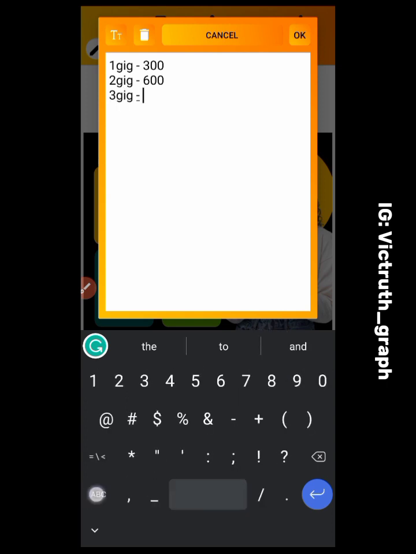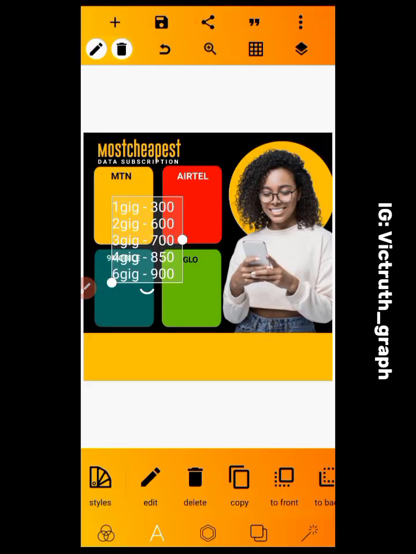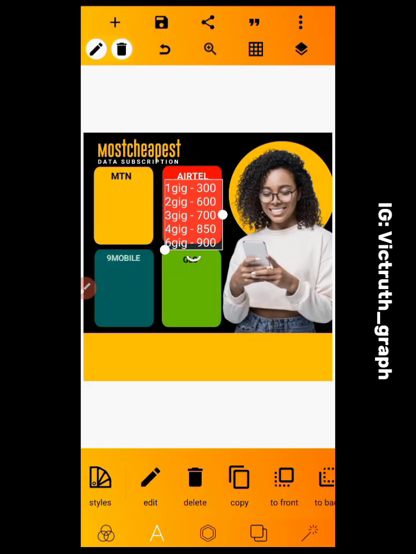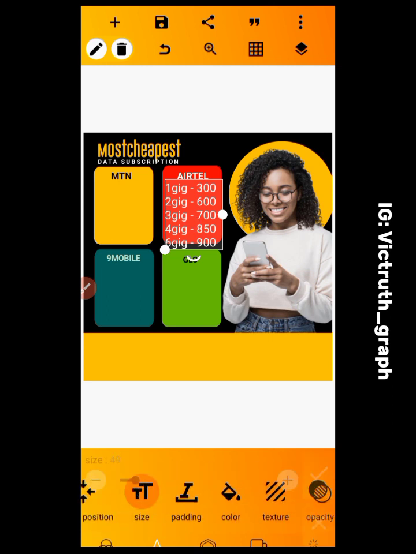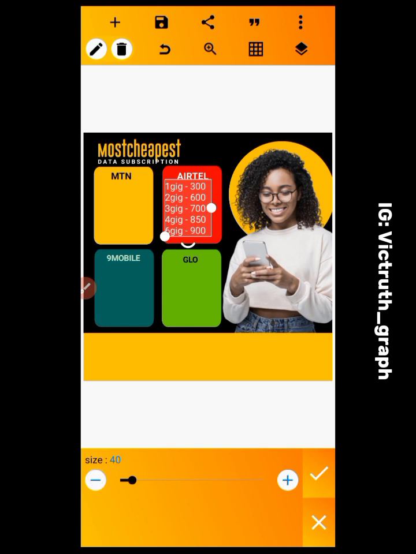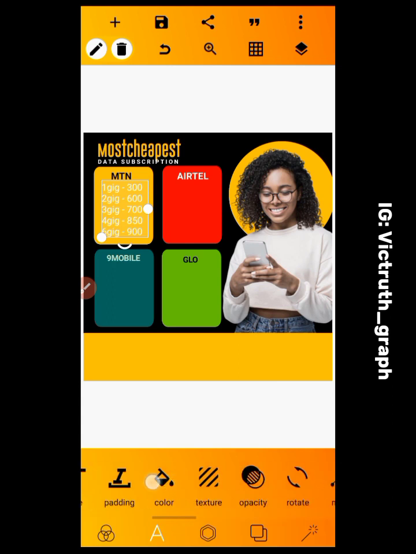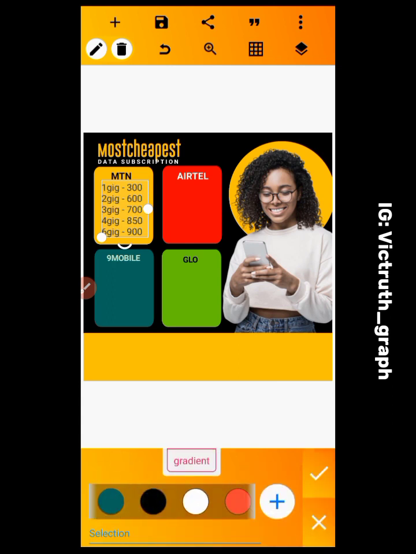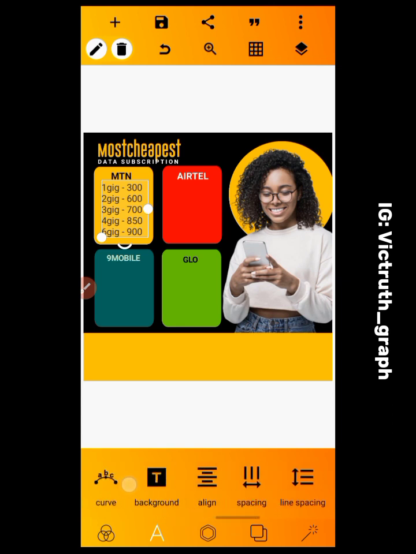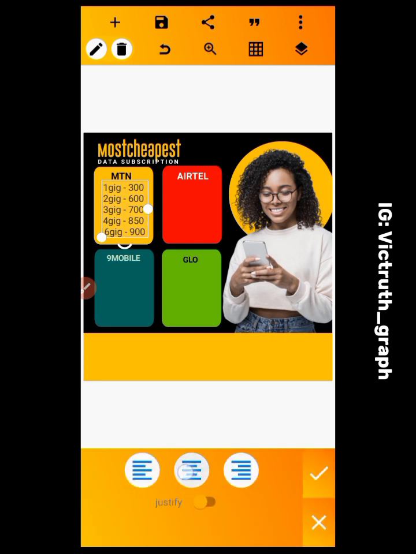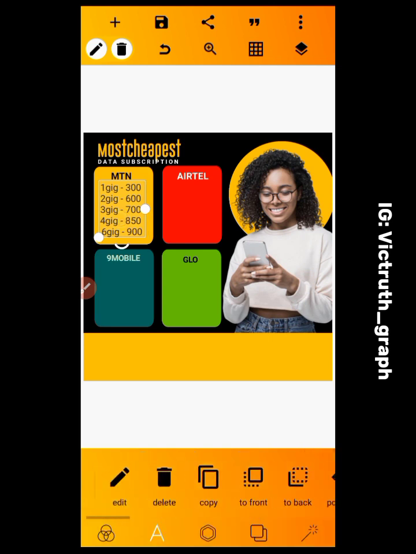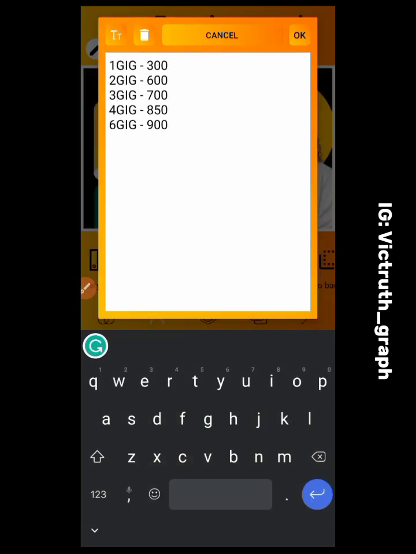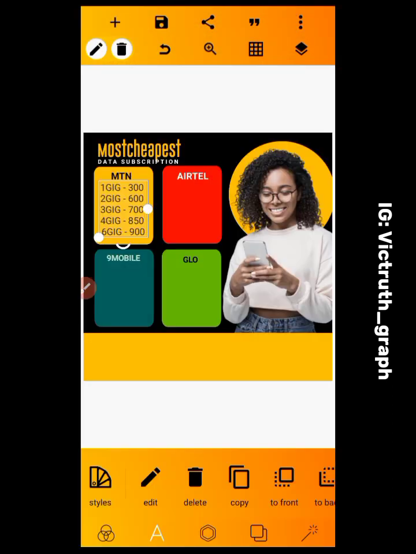So I'm going to rearrange this and reduce the size of this text by scrolling down to size. Reduce the size to 40 and then OK. Go to color, change color to black and then OK. Go to align. Still under the A icon, you find align, click on the middle align. And then you have this wrap list. Double click on it, go to edit. To have this in capital letters, click on the TT icon. And then OK. So we have this.